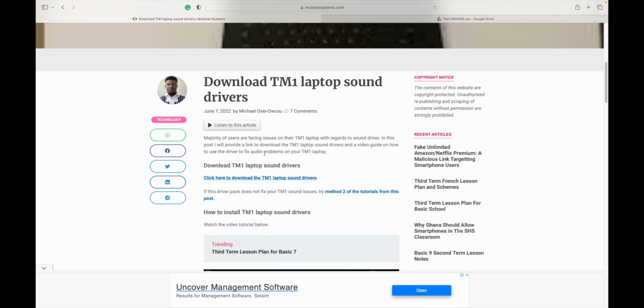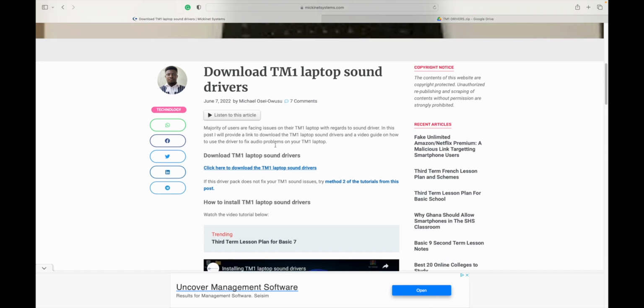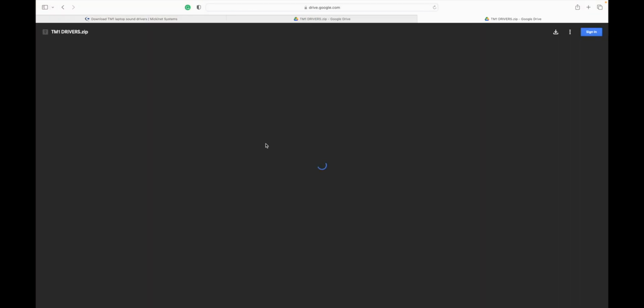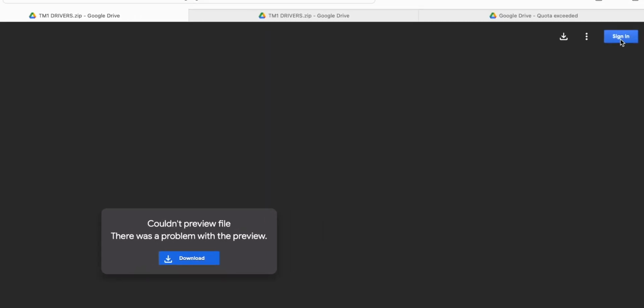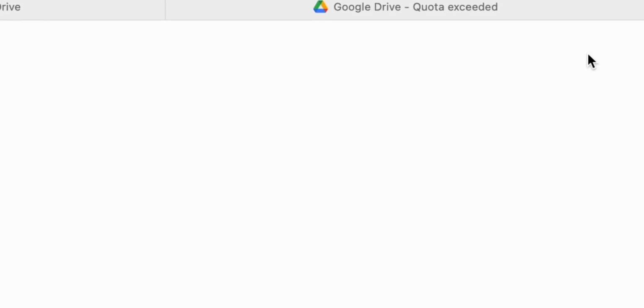So I've been receiving several comments in my DM regarding the Google Drive link to the TM1 sound drivers I posted on our website. Now, when you try to download the file, it says so many people have viewed or downloaded the file.